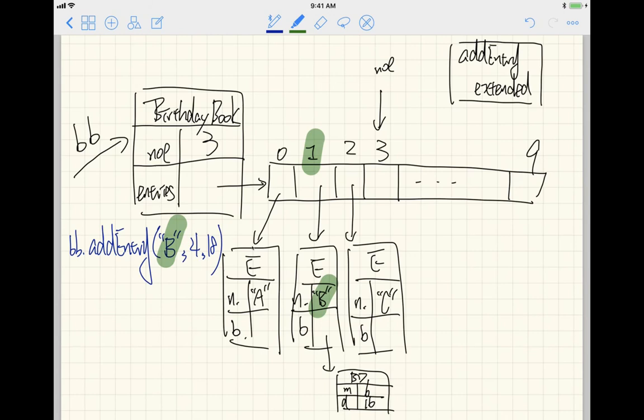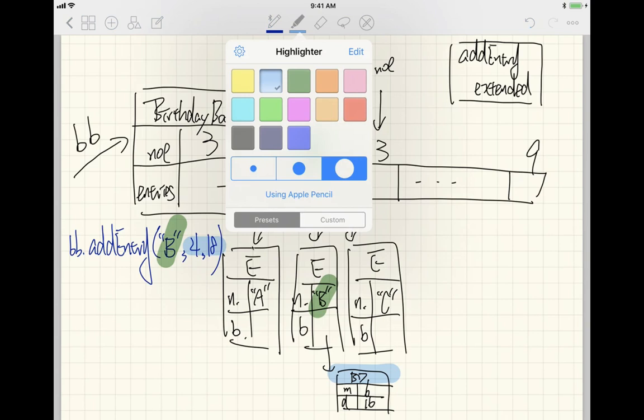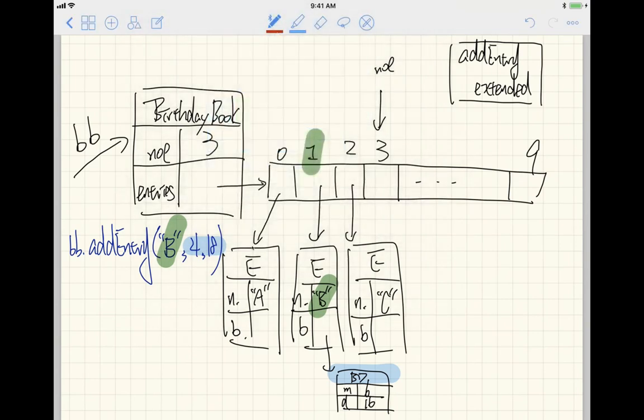And then that's step number 1. Once we find out where B is, if it exists, in this case index 1, we're going to somehow find out the corresponding birthday object of that entry with the name B. And then we're going to set the birthday of that to be the one for the input. So the month is going to be 4, and the date is going to be 18. Okay, that's the second step.